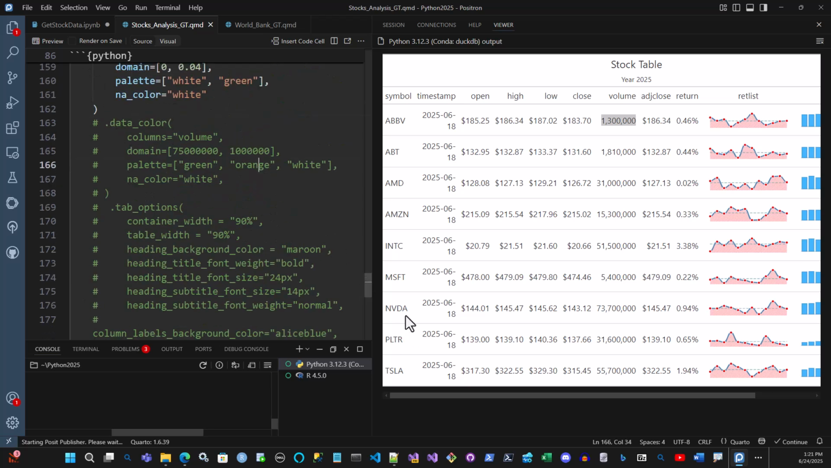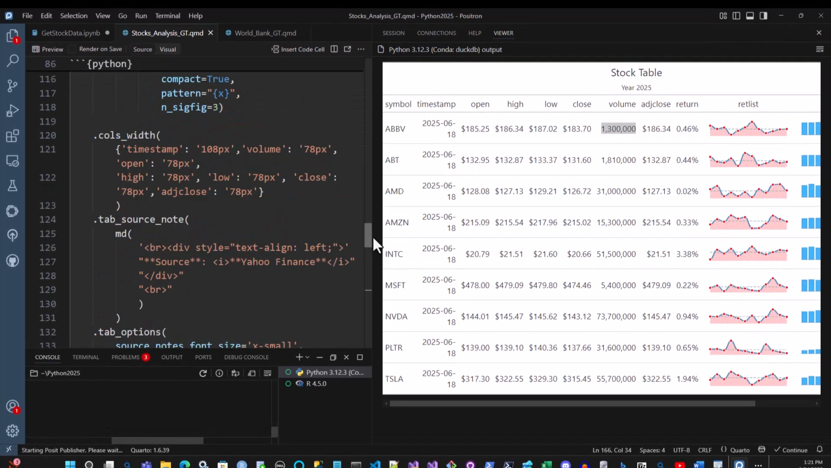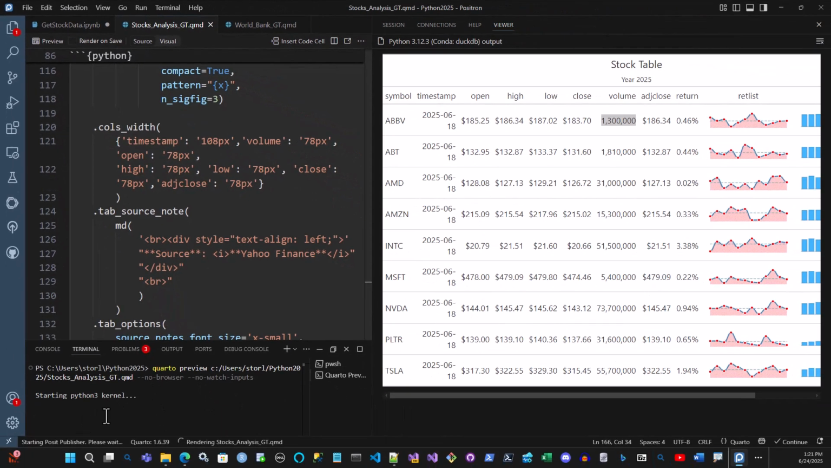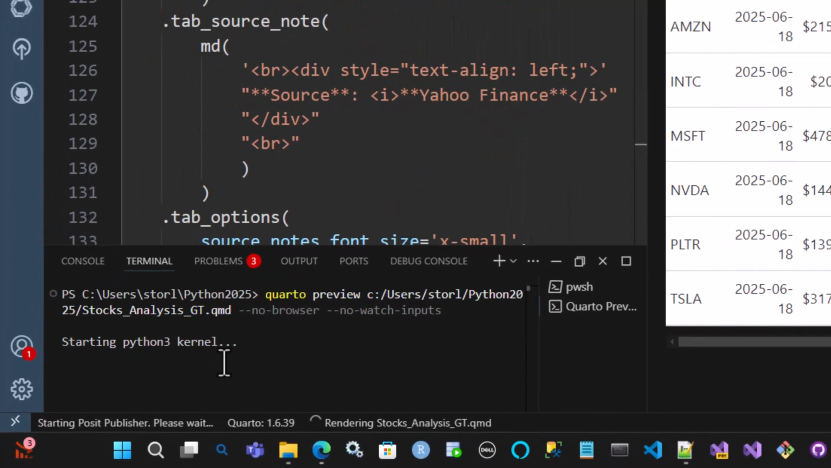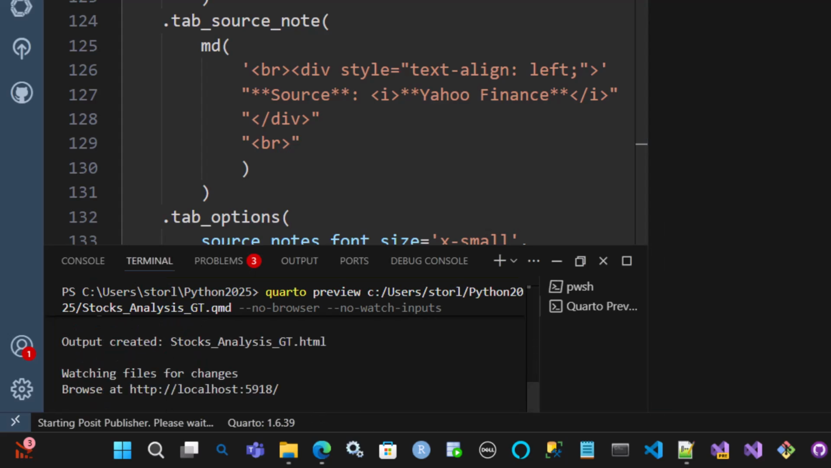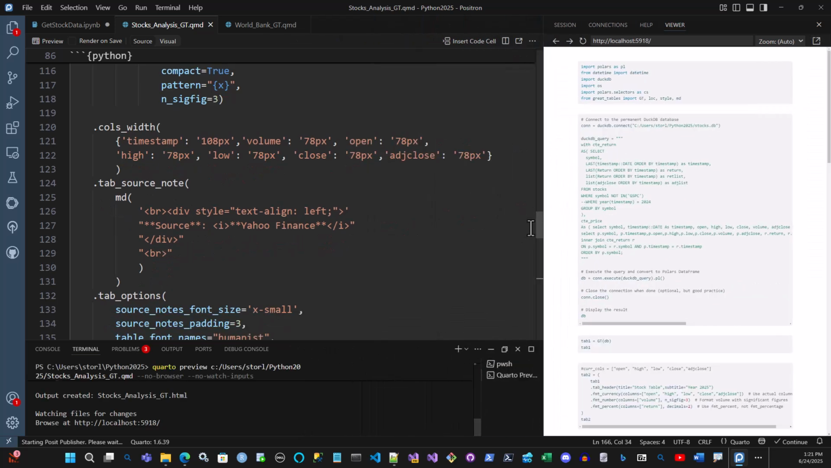So what I want to do now is finalize this by running the final preview, if you will. When I run the preview, you can see it starts building here. It starts the kernel, it runs, and done. And then it finishes and shows you the table here. Then there's another thing I want to show you before I move over to HTML.